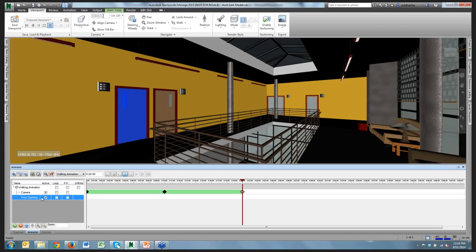Right, so we've created our second type of animation, which is an object animation. And again, I can save a viewpoint to begin with. So at the 20th second, it has saved my viewpoint. So within the next 5 seconds, I want this door to open. So I'll advance my time first to 25 seconds. And now these options become active.